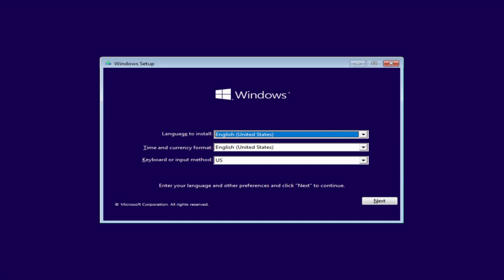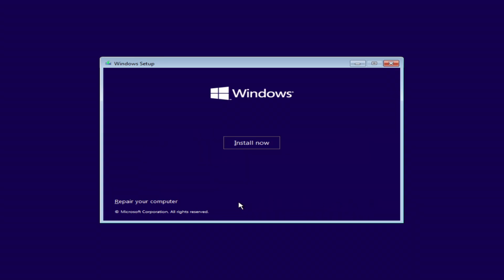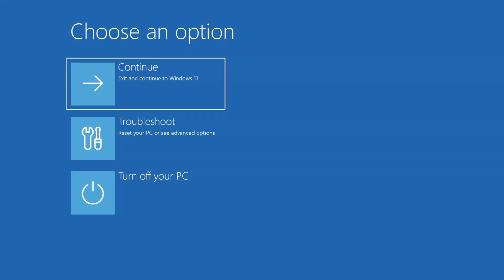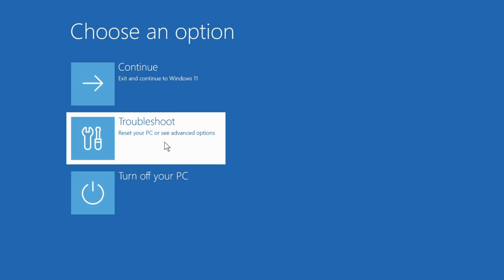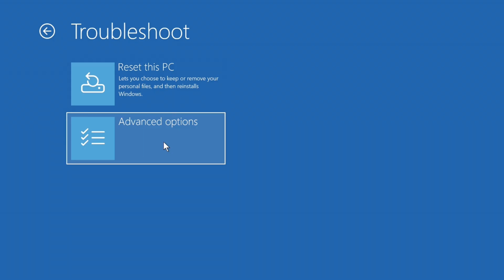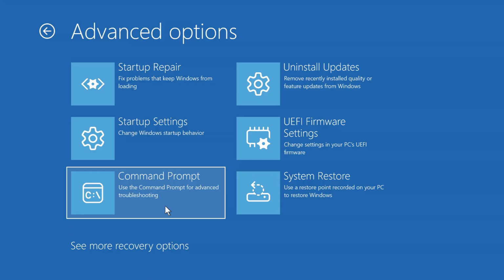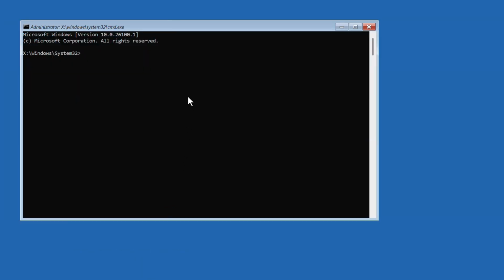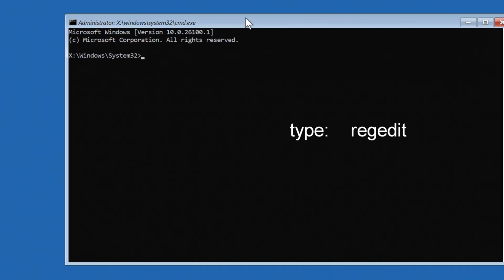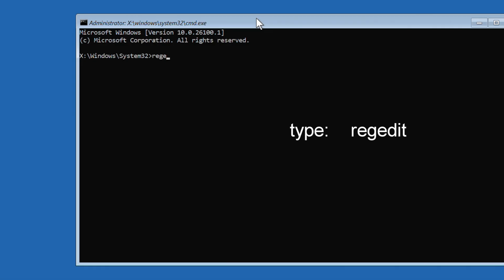The installation menu will open, but we will not install Windows. Next, click Repair your computer. The system recovery menu opens. Click Troubleshoot, Advanced options, Command prompt. A black command window appears. Type regedit. Enter.